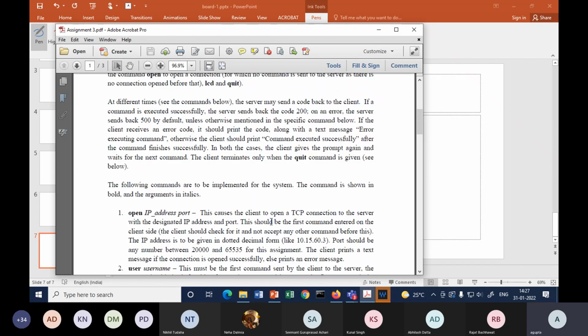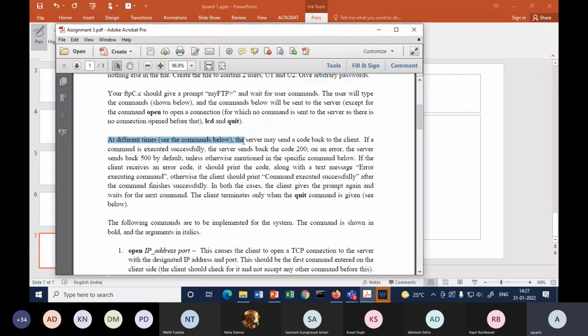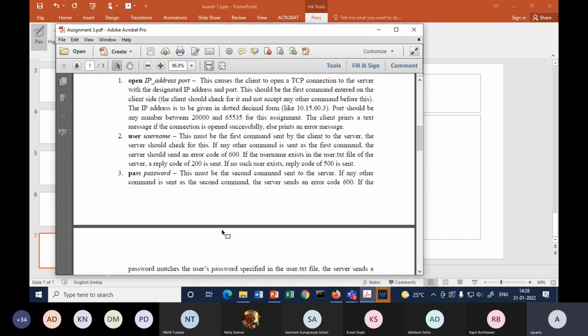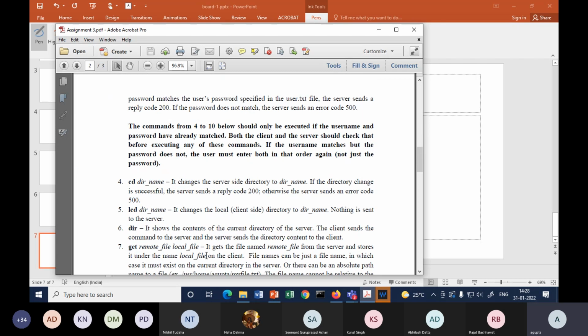The confusion probably was here, but before giving the assignment, I sent this wording: the server may send a code back. The earlier wording that you did not see said the server will send a code back. So if the server decides to send a code back and it's executed successfully, then send 200. I'll modify the wording a little bit here. But the short thing is, whatever is there in terms of reply code and error code, you follow exactly that. There's a lot of details, you need to work through it.